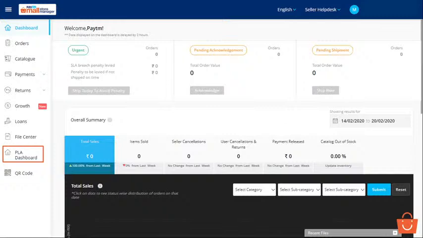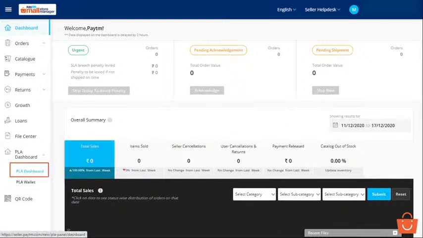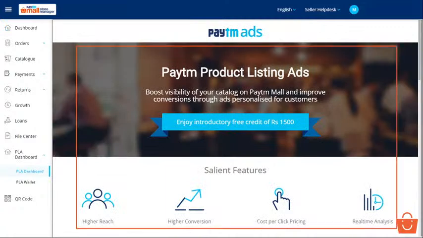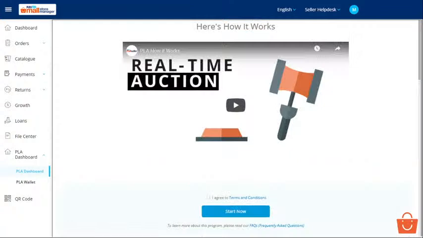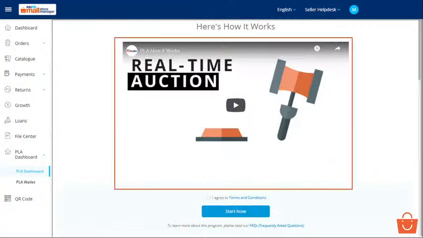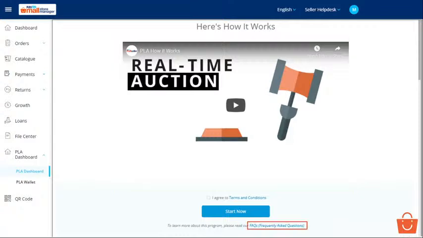So once you click on the PLA dashboard, here you can read all the information related to PLA. Scroll down the page. Here you can watch the video to learn how it works. You can also read related FAQs here. Now click on the checkbox to accept the terms and conditions and then click on the Start Now button.